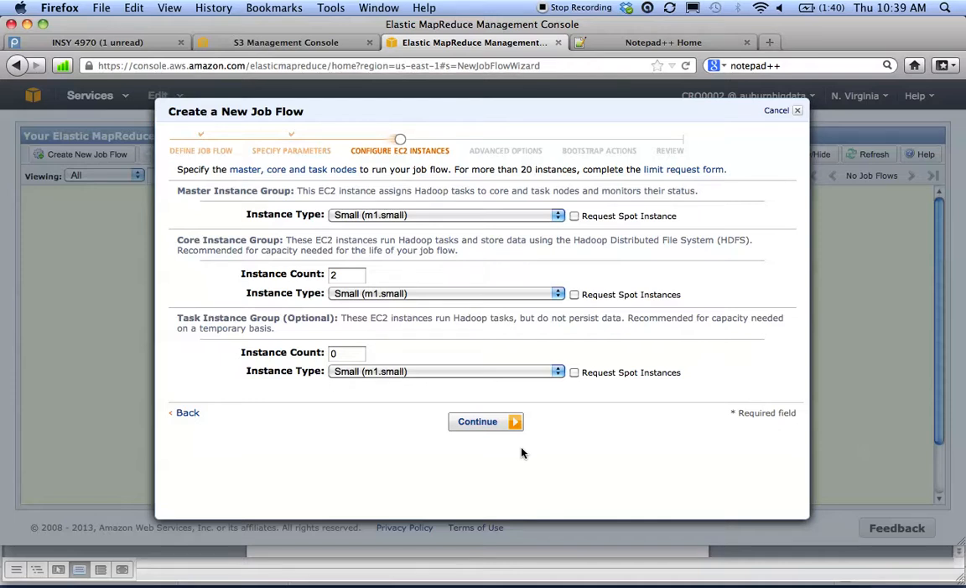Okay, key pair here, right? This is the key pair. Choose your own key pair, please. I will choose mine. This is very important. If you don't have a key pair, you probably cannot run.